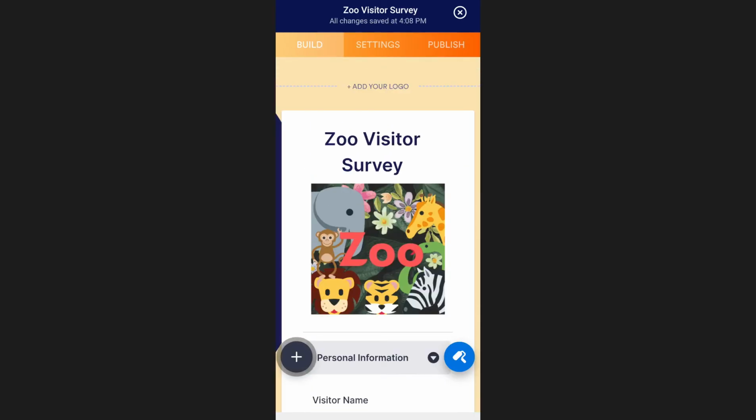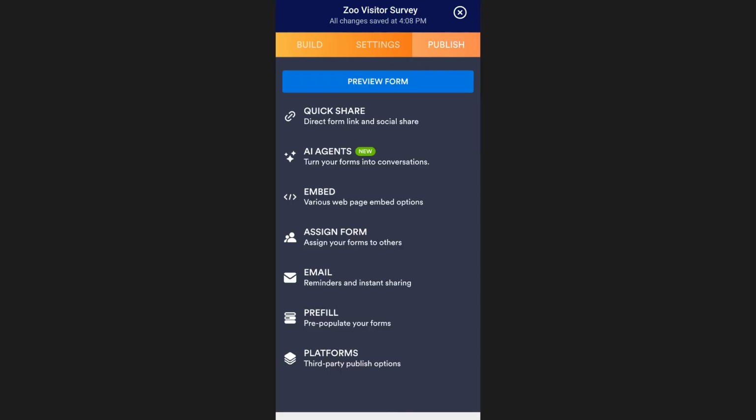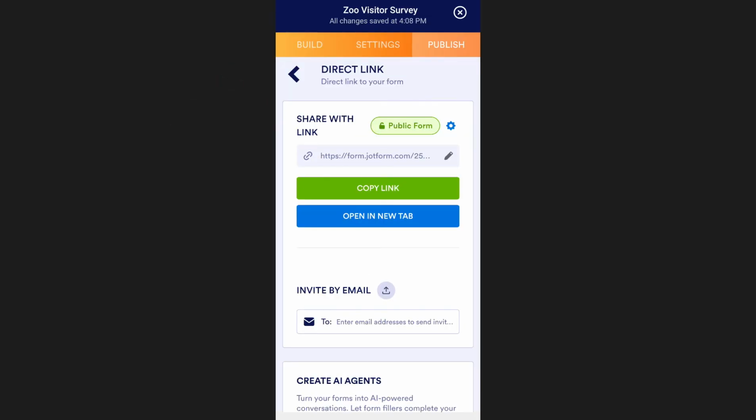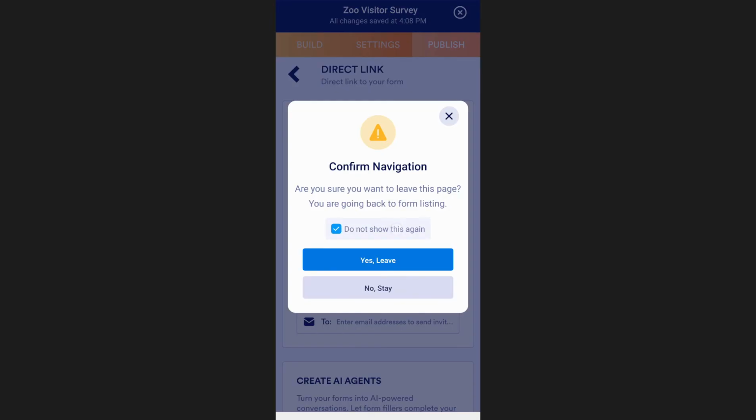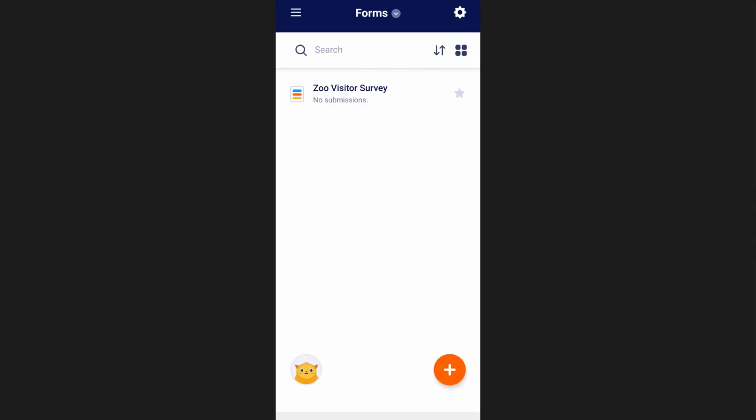Once your form is ready, tap Publish at the top right-hand side of your screen. You can preview the form to see how it will look to users. You can also tap Quick Share, copy the link from here, open it in any browser, or send it to someone. Close this view by tapping the cross icon in the upper corner. To create another form, tap the plus icon again.